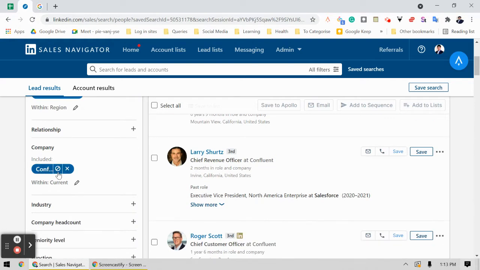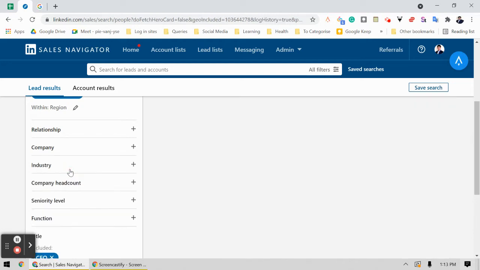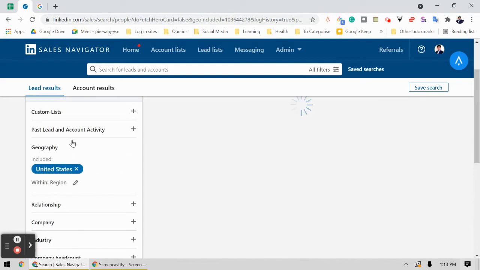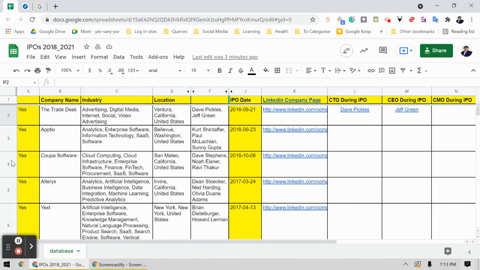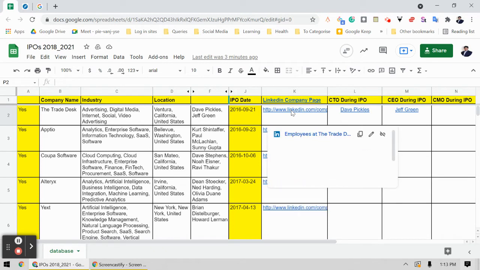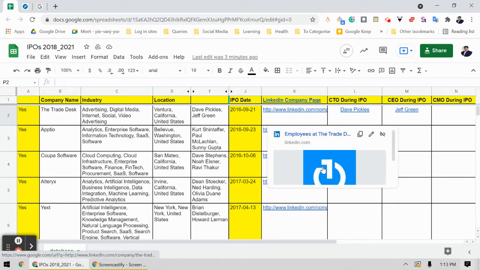Then I have taken the company as Confluent, because at that time I was searching for Confluent. Now let's do Trade Desk. Now there are two very important things here. Sometimes there are companies with the same name, so we need to ensure that we are searching for the right company. So let's say the Trade Desk. If you click here, you get to know the logo of the company. There is a LinkedIn company page link here. So you can click on that.